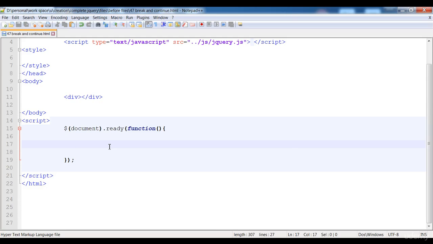Hi guys, in this lecture I'm going to teach you break and continue statements. So what are these statements? These statements are just used in loops, in if-else statements, and in switches. First of all, I'm going to discuss the break statement.